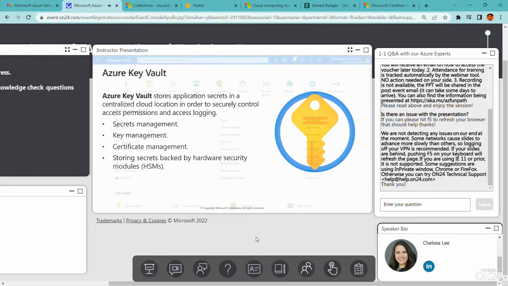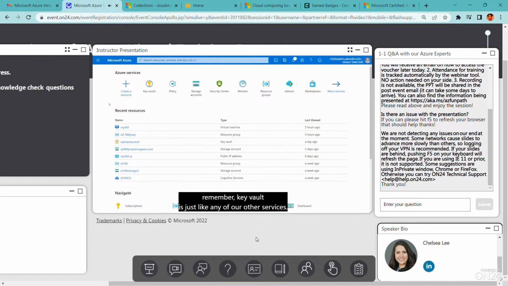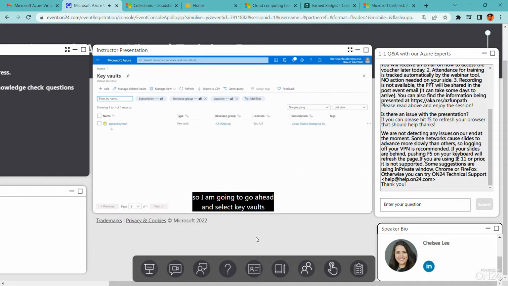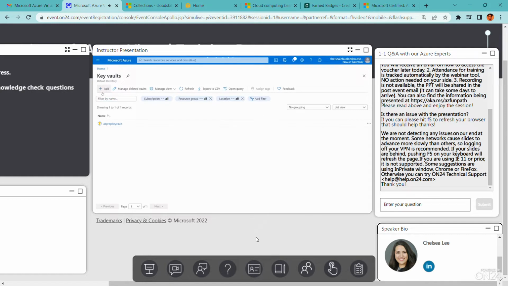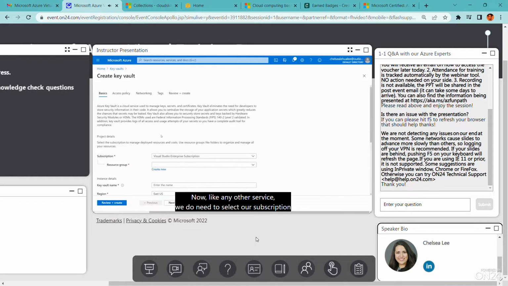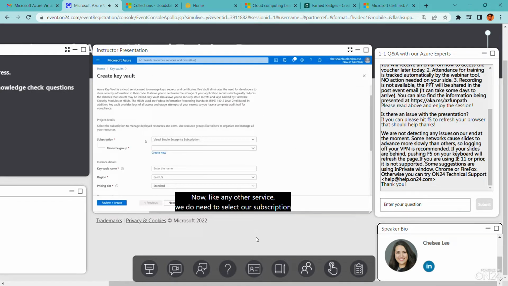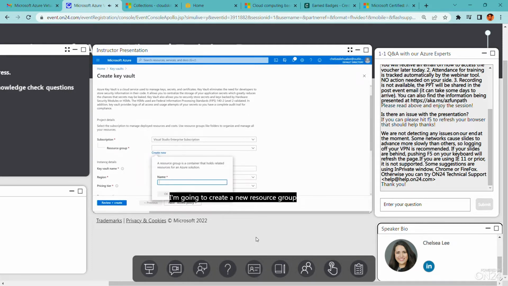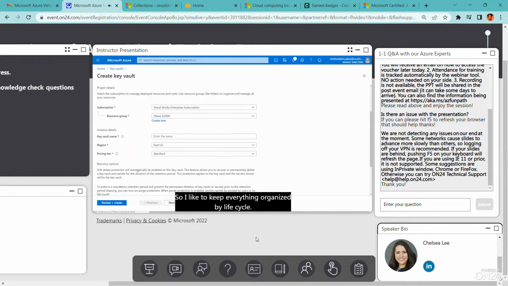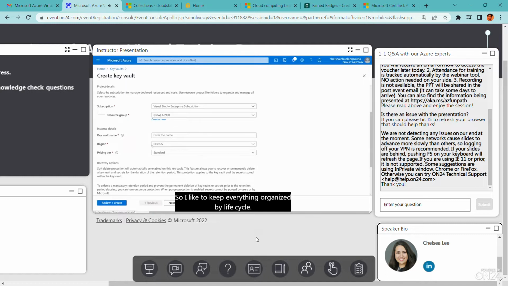All right, now that we're back in the portal, remember Key Vault is just like any of our other services. You can choose to access it from the portal menu or the search bar. I happen to have it in my recents, so I am going to go ahead and select Key Vaults and then add. Now, like any other service, we do need to select our subscription as well as a resource group. I'm going to create a new resource group because everything we do here today will be on the same life cycle. So I like to keep everything organized by life cycle.